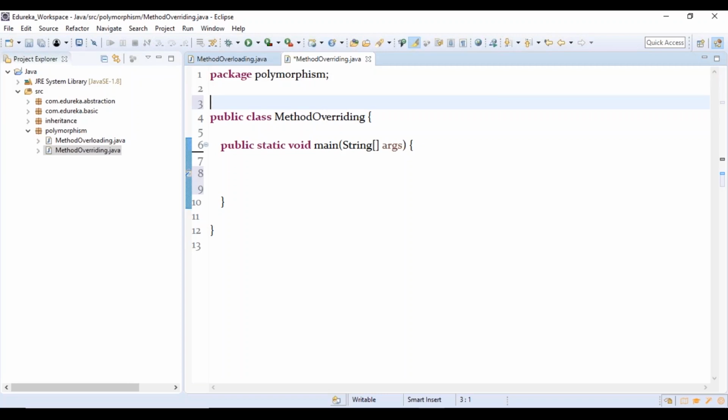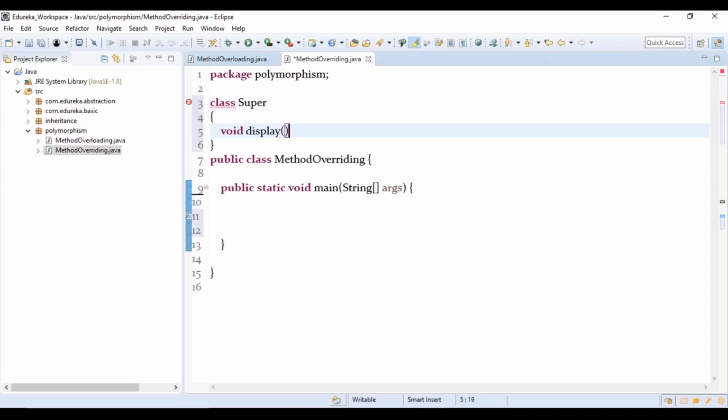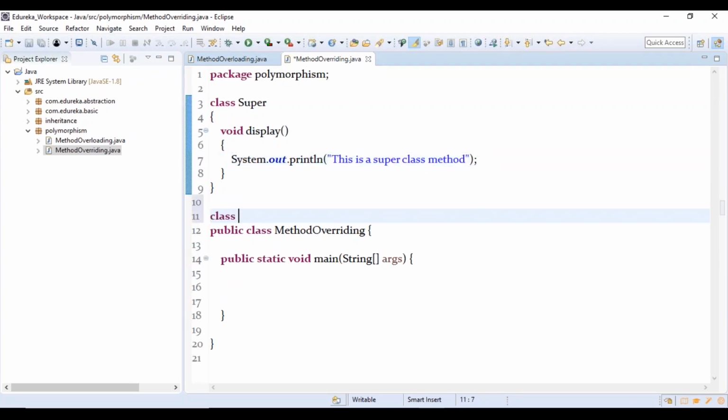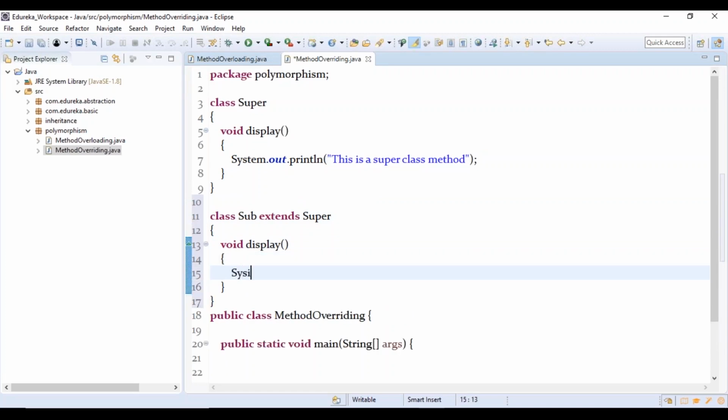Say I have created a class called super, which has a method called display. Here I write: this is a super class method. Now I take another class called sub, which extends super. Here I create another method called display, which says this is a subclass method. Okay, so I'm going to mark this as this.